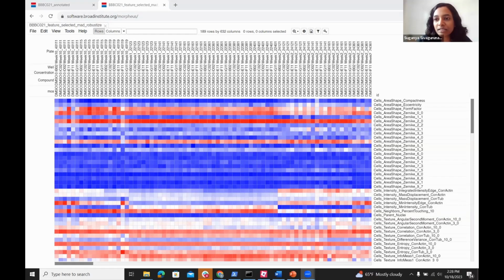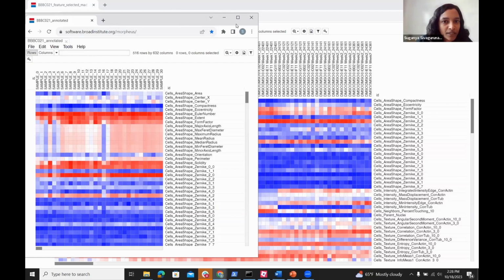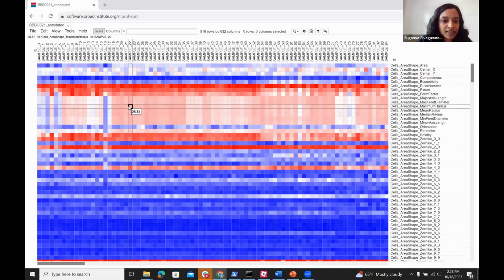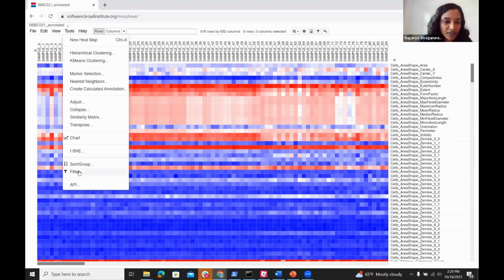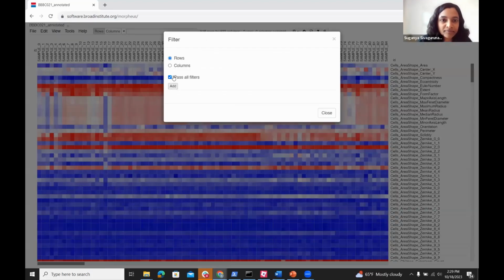What I basically did was, when I chose the annotated data, I did normalization. How did I do feature selection? I chose tools and then used filter. Is it all going fine now? Yes, thanks. So once you choose filter, since we want the features to be filtered out, I'm going to filter out the rows, because that's where the features are displayed. So the rows is chosen here, and add.